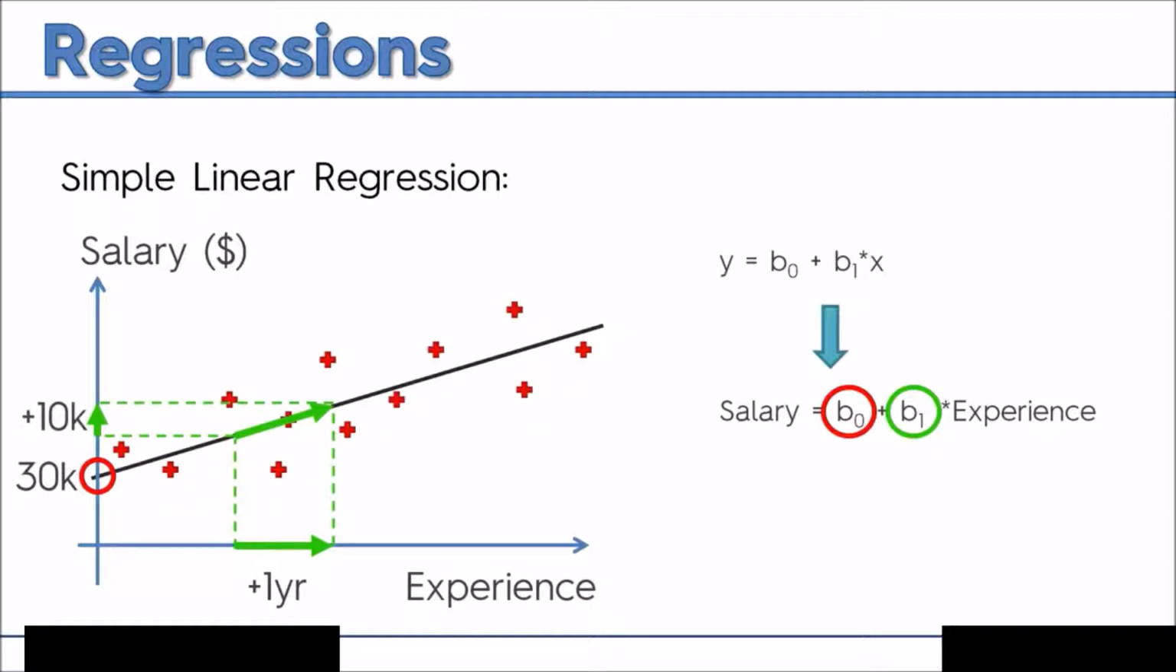And you can see that here, for 1 year of experience, the person will get an extra $10,000 on top of his salary. So if the coefficient B1 is less, then the slope will be less, and that means the salary increase will be less per every year of experience. If the slope is greater, then that means experience will yield a bigger increase in salary. And that's pretty much it. That's how a simple linear regression works.